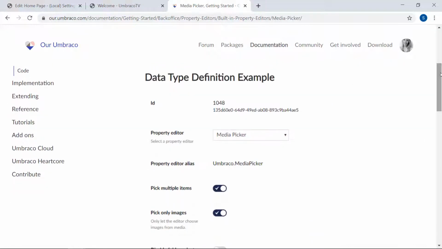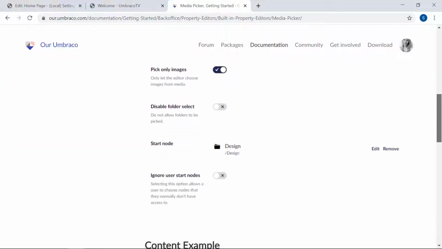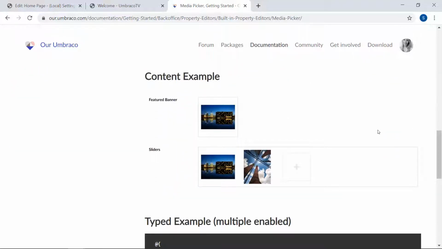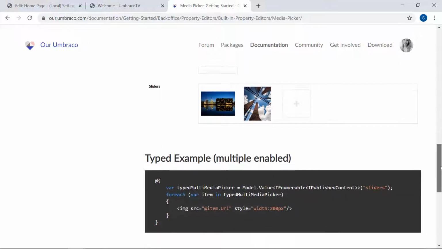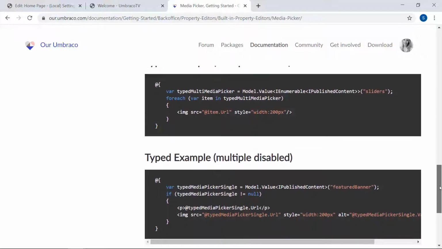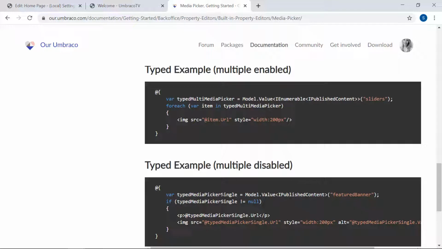And so we can see we have some examples here of how the data type definition looks, how it looks on content. And finally down here we have some code snippets as well. This is what we need for our front end. And for our media picker, we've decided to disable the multiple option.